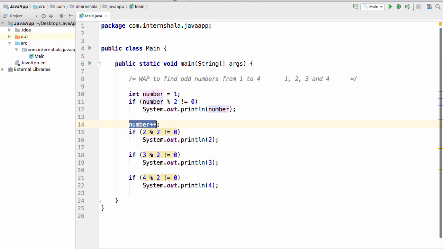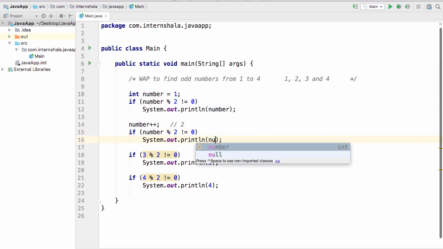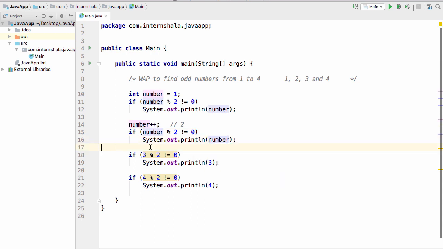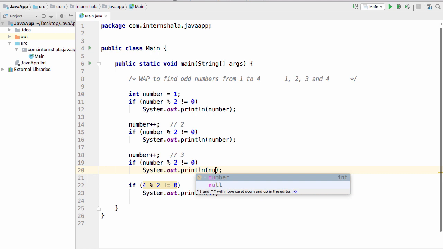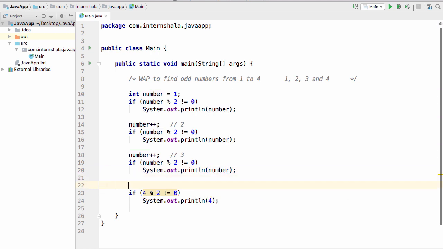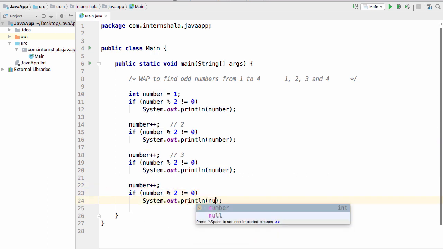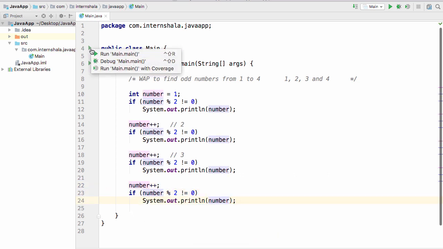Soon after this statement is executed, the value of number becomes 2. So let us replace this 2 with the number variable, and here as well. Then before the if condition of 3, let us use number plus plus again, which will increment our number variable by 1, so our number becomes 3. Here again let us apply the same process, and at the end again number plus plus. Now let us run the code again.